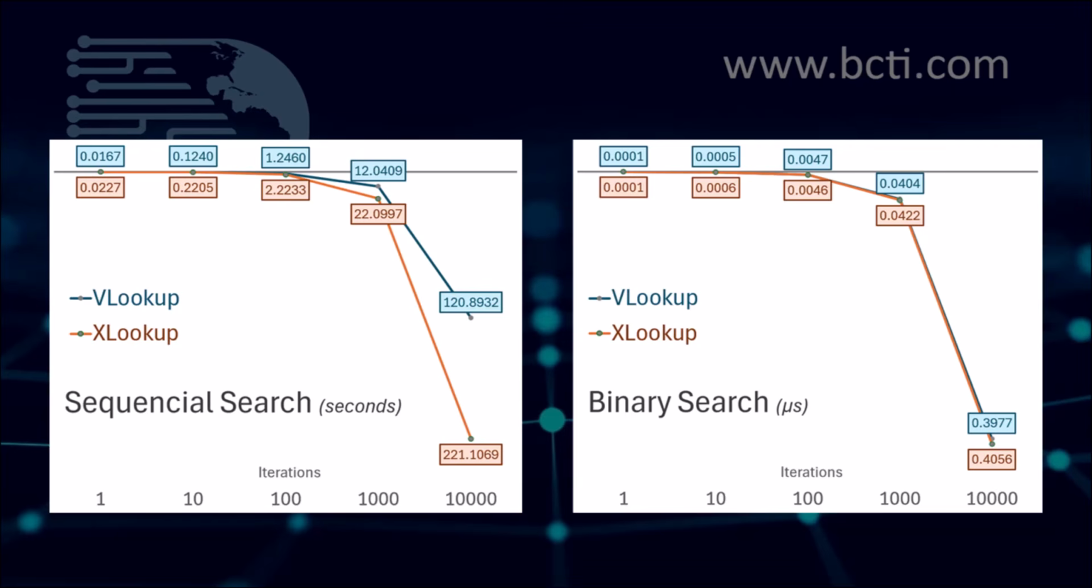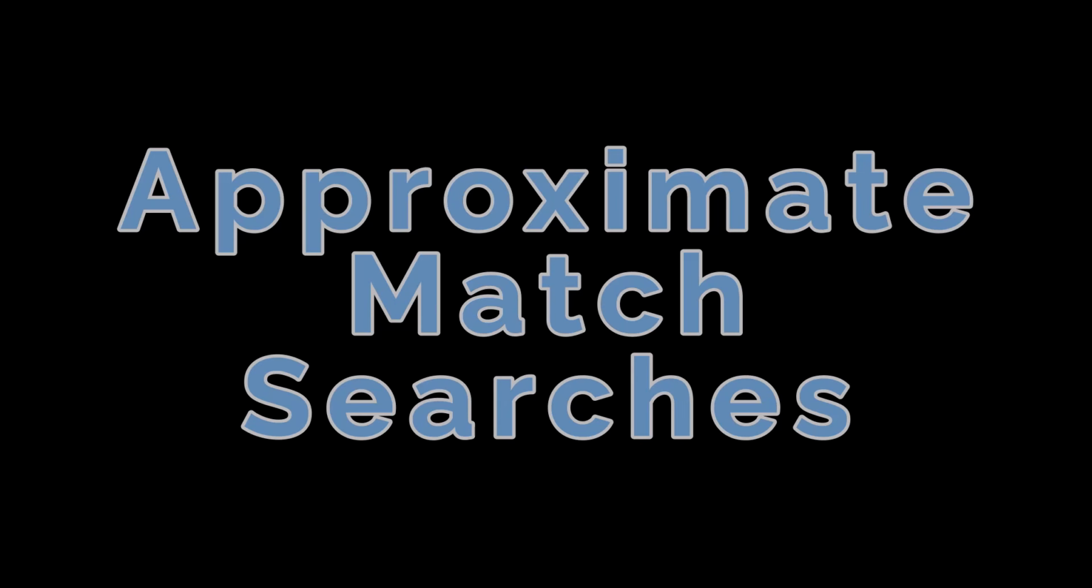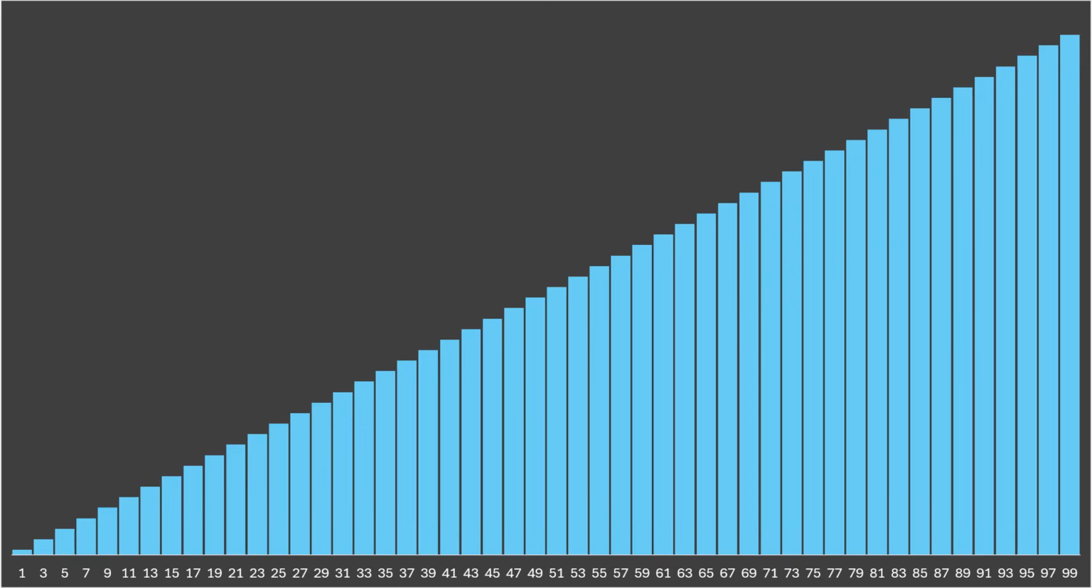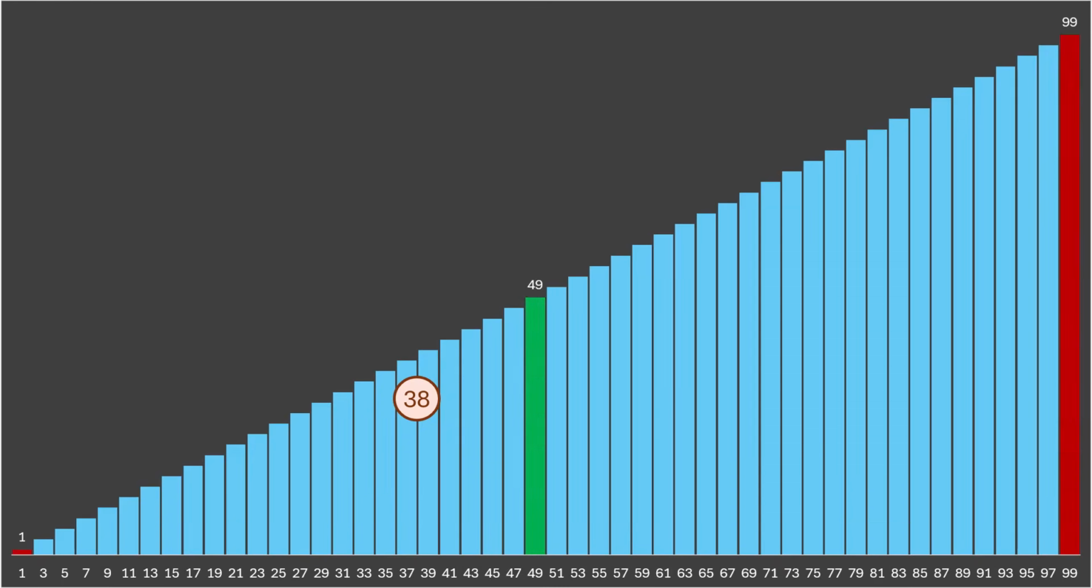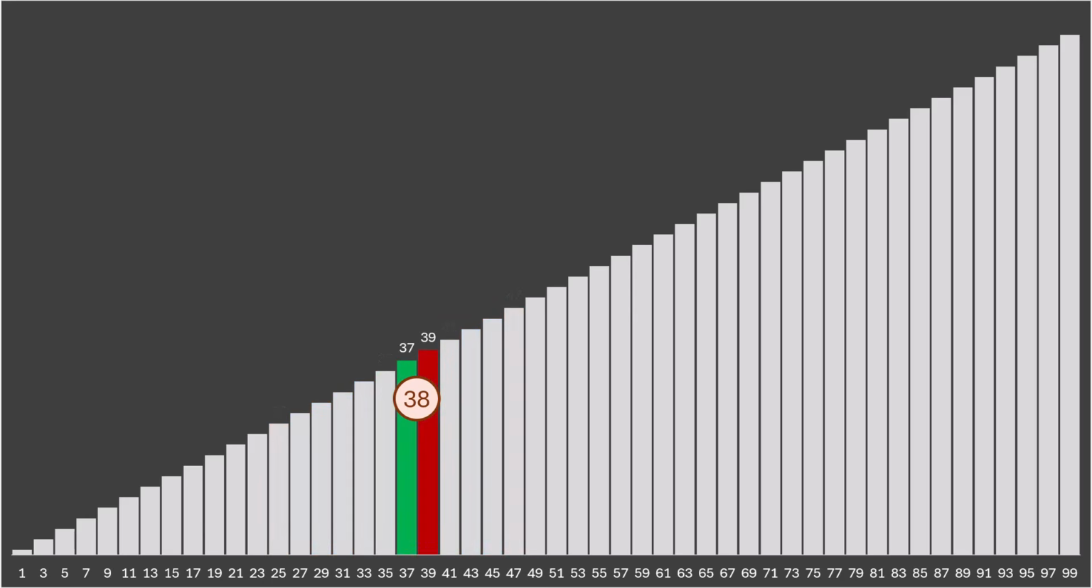But what about approximate match searches? Searches where the value being searched for is not present in the list, and you want to retrieve the closest without going over or under. Here is a list of sequential odd numbers between 1 and 99. If we're searching for an even number like 38, we execute the same divide and conquer strategy as before. When we are down to the final two surrounding values, we then must decide to either consider the higher or the lower value as a hit.